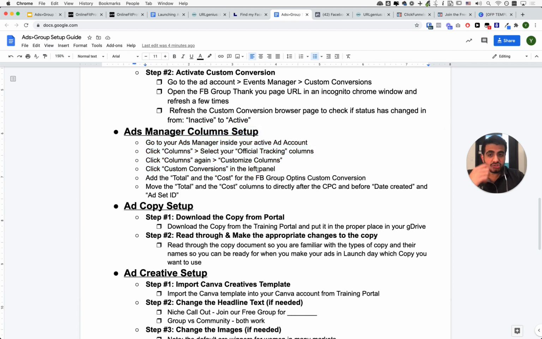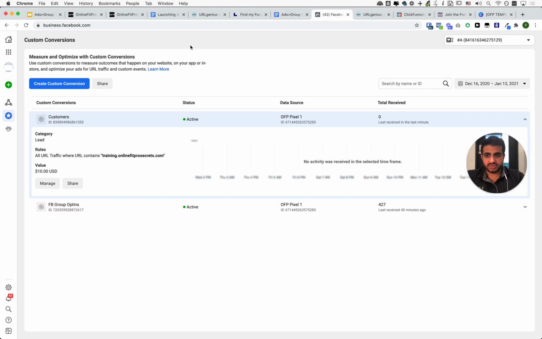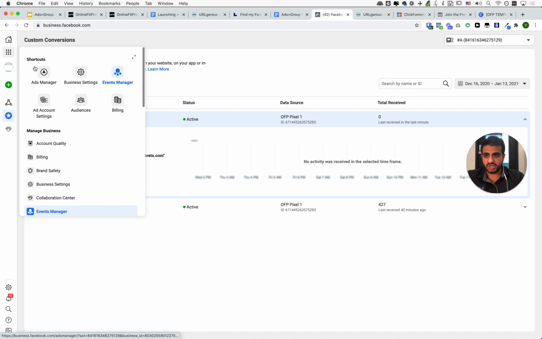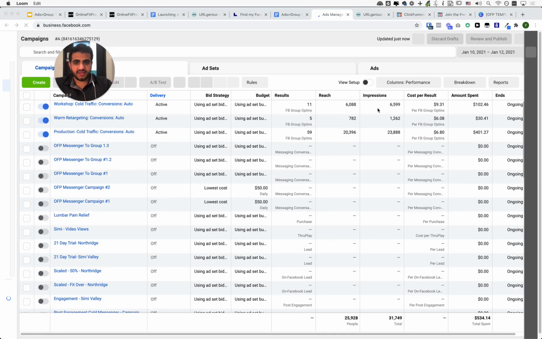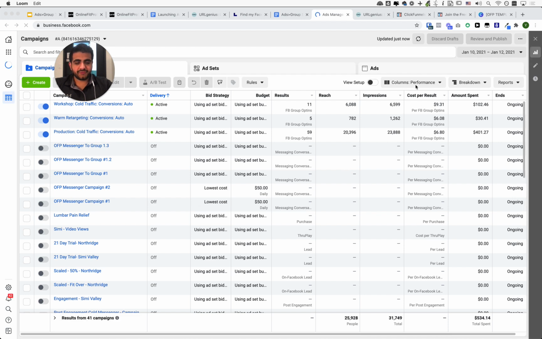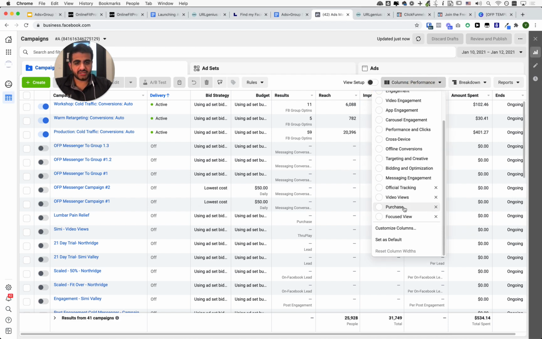So how you're going to do this is you're going to go into your Ads Manager and into your active ad account. Let me show you what that looks like. Click on here, dots, Ads Manager. Boom, just like that. I have my ads account here. You see how it's set to performance. What I'm going to go ahead and do is set it to official tracking.